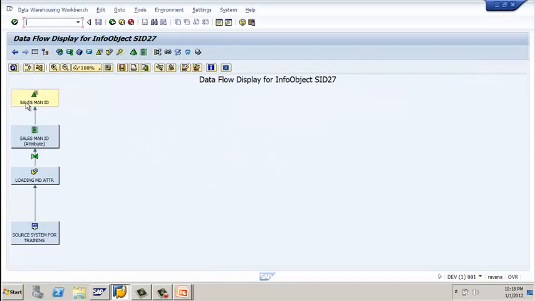Expand this. This is your data flow. From the source system we have created a data source. From the data source we have created attributes and in between we have created a transformation. This is your data target. This data target is under an info object called SMID. So this is how you can check your data flow.